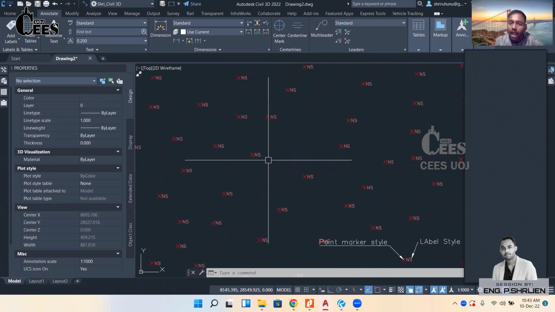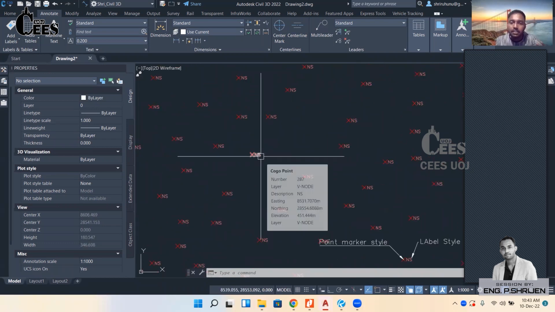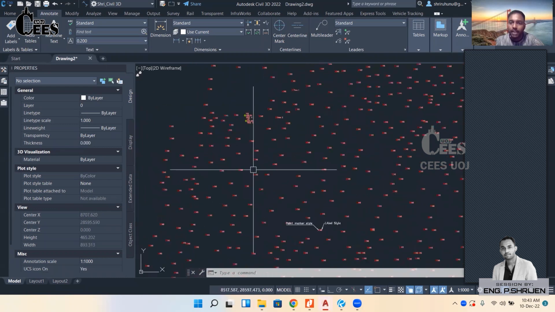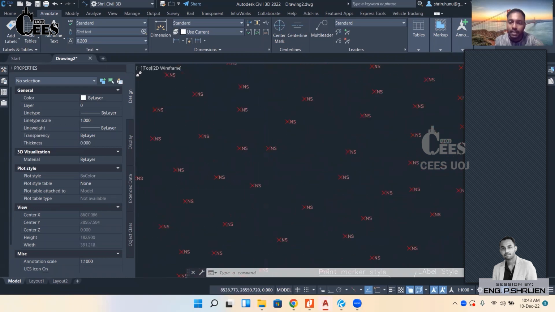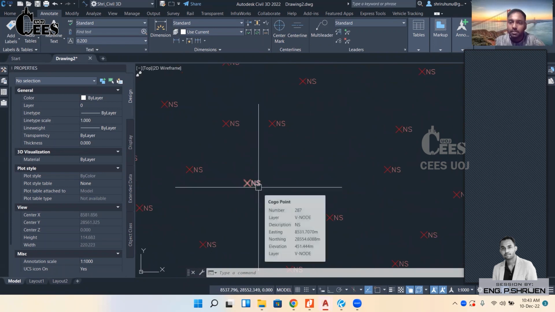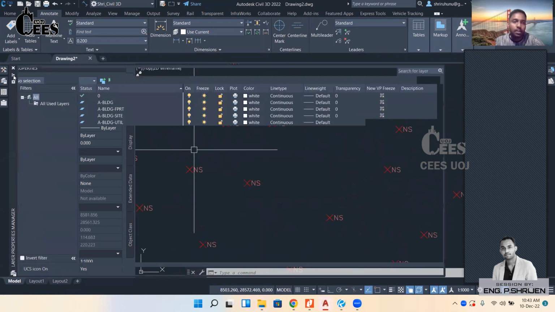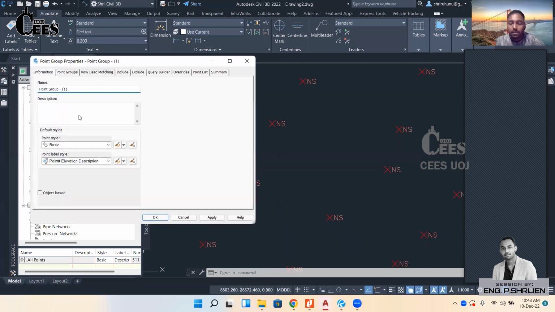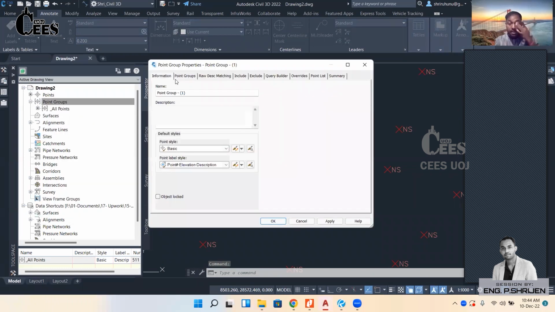Just think about it, I only need the natural surface points without these 3 points. So I only need my natural surface points as a point group. To achieve that purpose, I go to the point group, right click and go to New. New means I'm going to create a new point group. So press New, and now we are going to give a name for my point group.